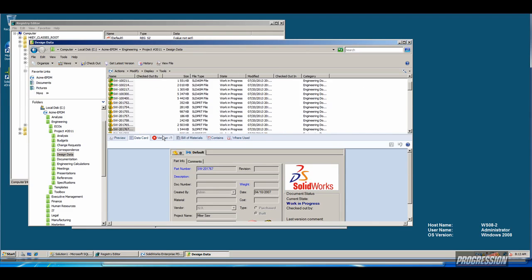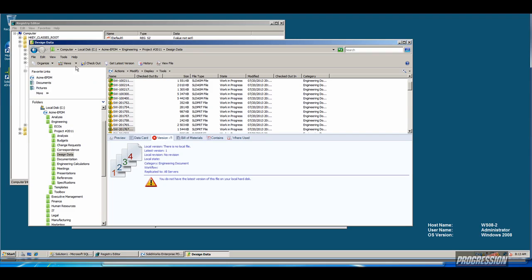I can see here under version tab, if I do a get latest on that file, I should be able to see that it's migrated to all servers. Notice the get latest worked. So knowing that I'm actually connecting to the WS082, it's able to retrieve the files. That process is now complete. It's just a matter of installing all the clients and getting them upgraded to 2013.